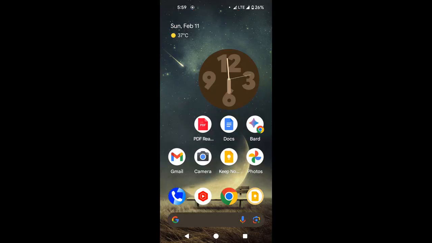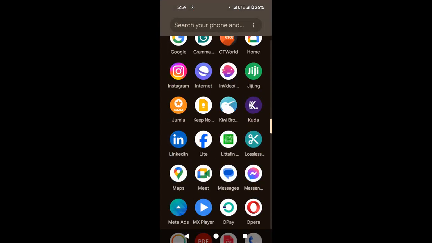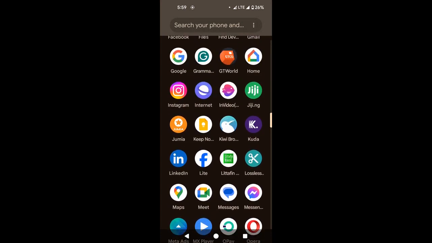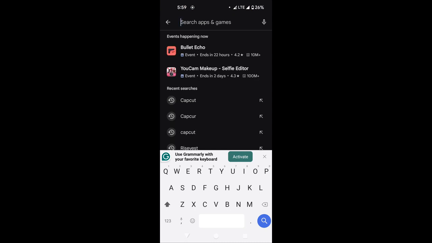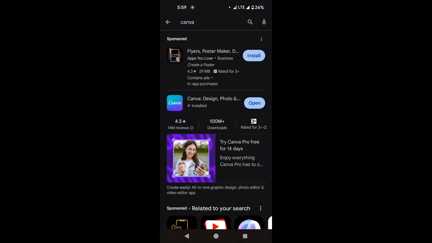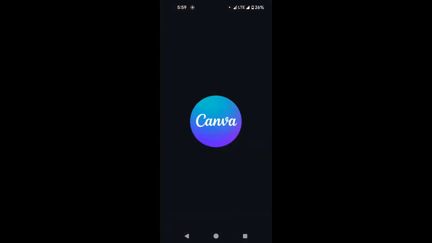Once you are done with that step, the next thing is to go to your Canva. But in case you don't have a Canva account, just go to your Google Play Store if you're on Android, and if you are using an iPhone, go to the Apple App Store and search for Canva. Then click on install. Once you install it, you now open it.